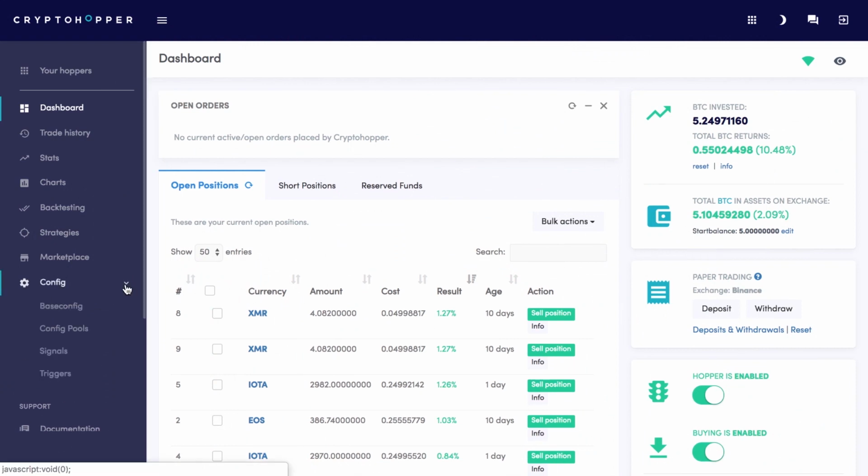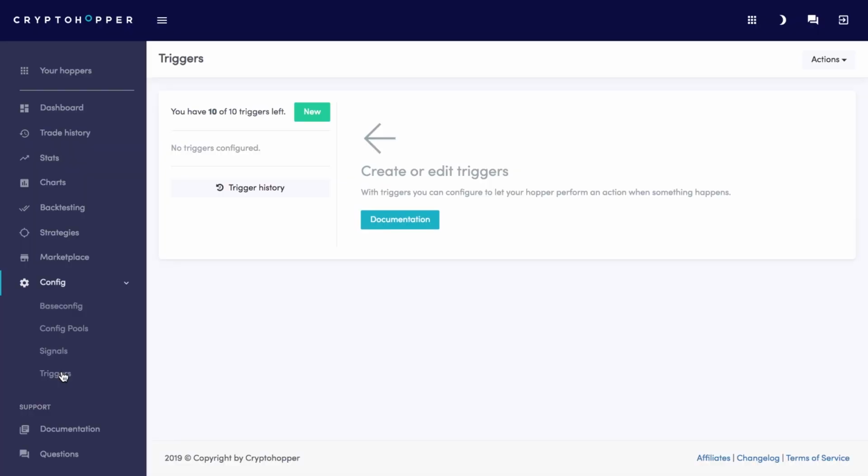Custom triggers are requested by a lot of users and are very helpful if you know how to use them. Let's create one. Go to your config and go to triggers. It depends on your package how many triggers you can have.